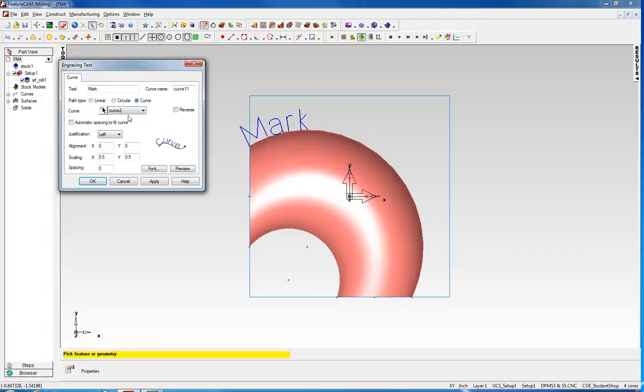Next you have curve, and you can select the curve that you would like it to be moving on. You can automatically space it along the curve if you like also. Of course, you can reverse it to the other side.